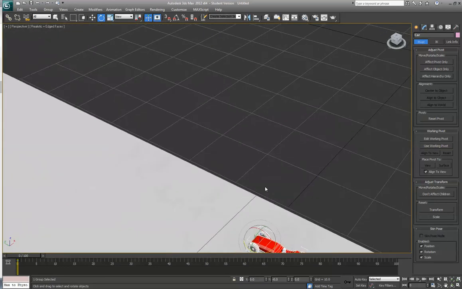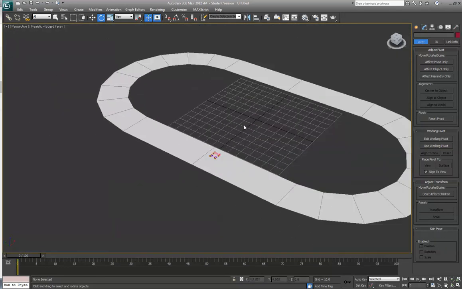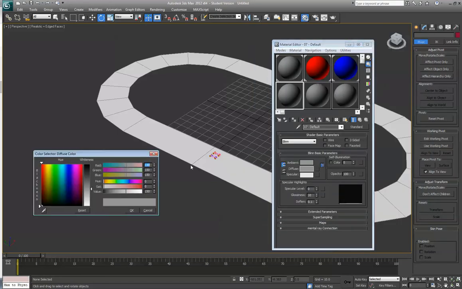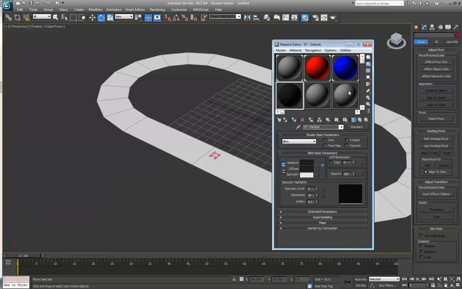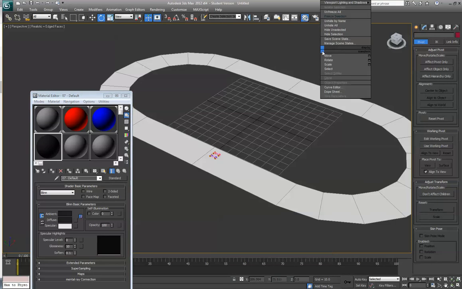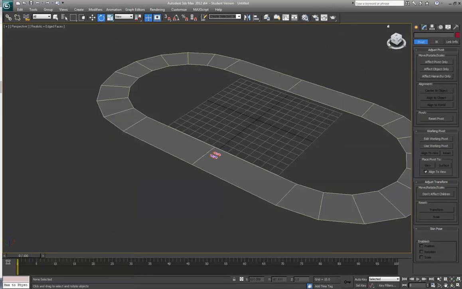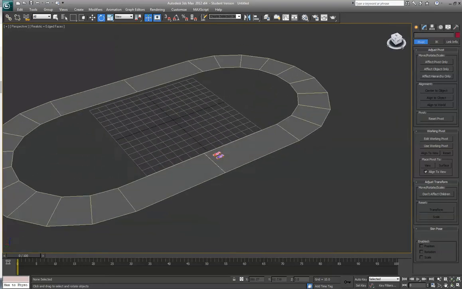Now from here, just to make this a little easier to see, let's give the track its own color. Let's just make it right there. Oh, I have it frozen. There. That'll make it a little bit easier to see.